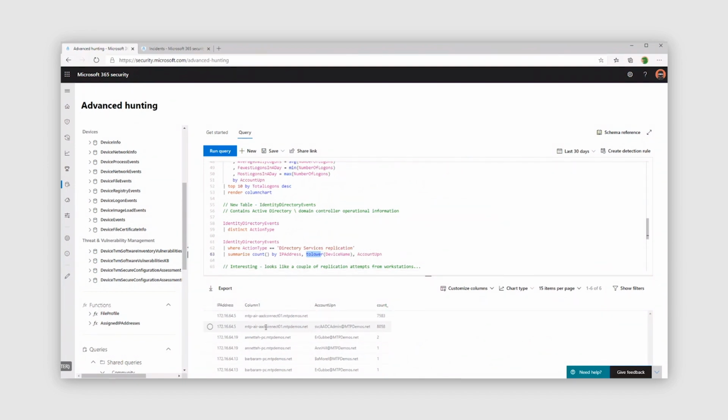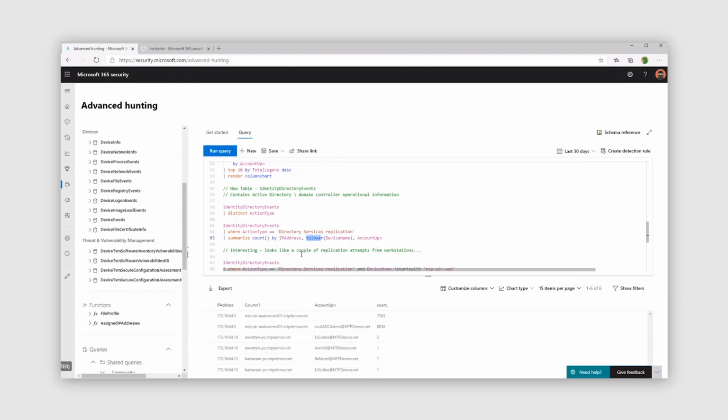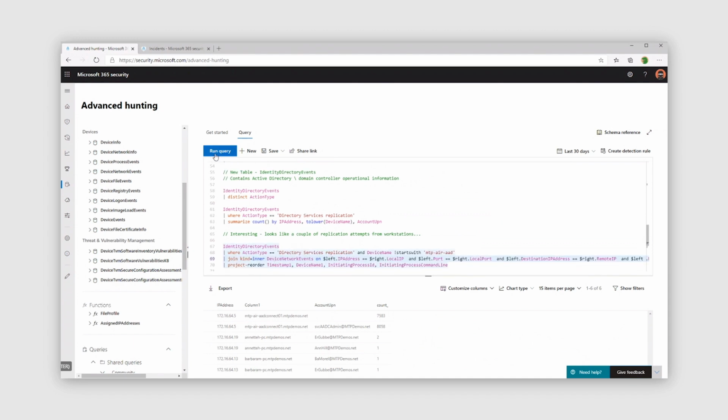And we can see that there's this MTP Air AD Connect 01 system. In this case, this is not terribly interesting to us because this is going to be your Azure Active Directory Connect system. So we would expect it to be replicating with Active Directory. However, we also have replication attempts from Annette HPC using Eric Gubby's account, and we also have some from Barbara M using Barbara Morell's account, and we also see some here for Ann Hill's account. Now, seeing that these are coming from workstations, that's sort of suspicious. So let's dig into it further.